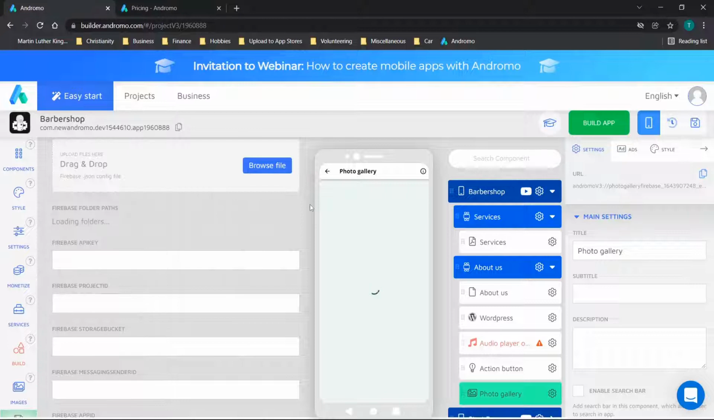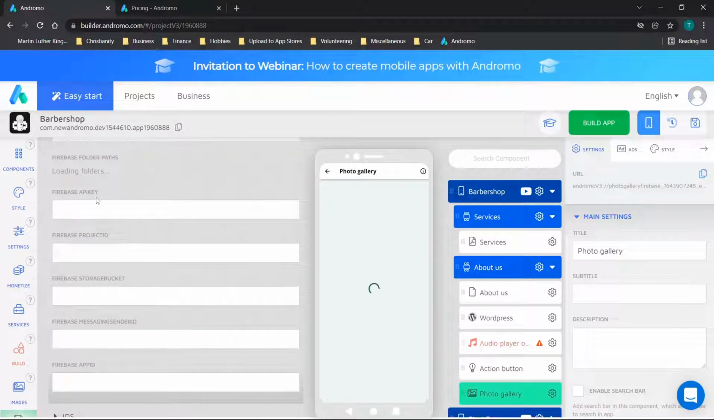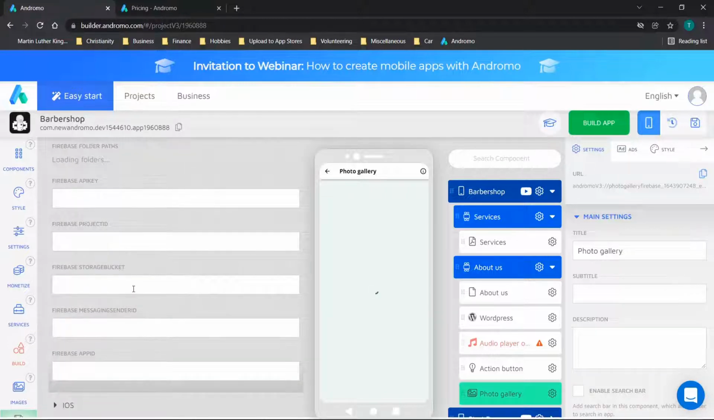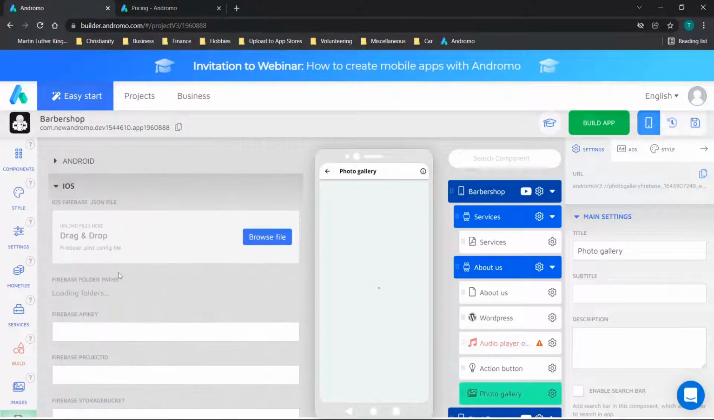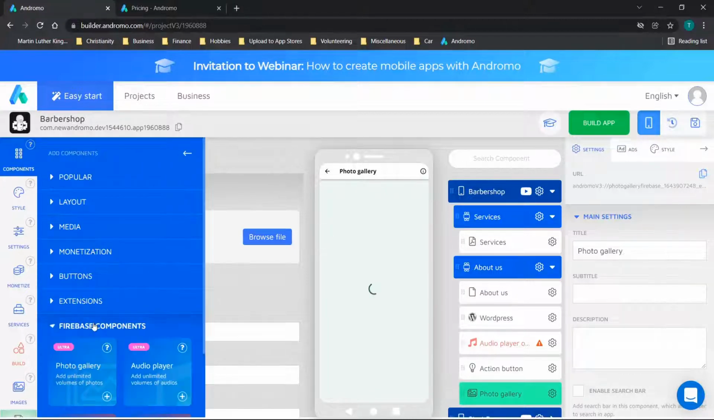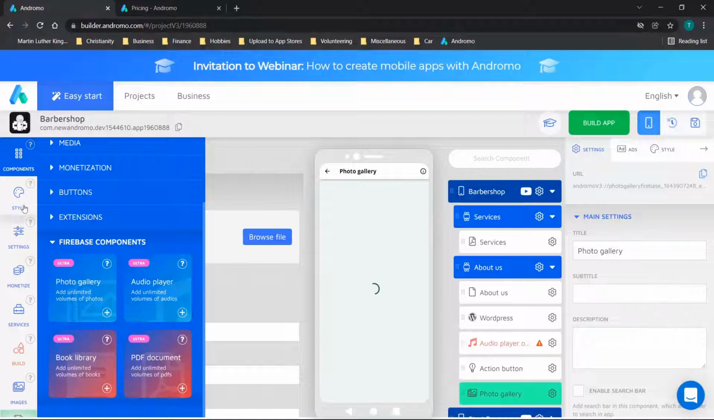So you'll see when you set up your Firebase project, so basically you go to Firebase's website, sign up for an account, set up a project, and then you need your API key, project ID, storage bucket, message sender ID, and Firebase app ID. And then you will also have to put in similar information for iOS, and then it'll allow you to get this component set up and configured. So we won't jump into that right now, but it is worth noting that that's a very easy setup.